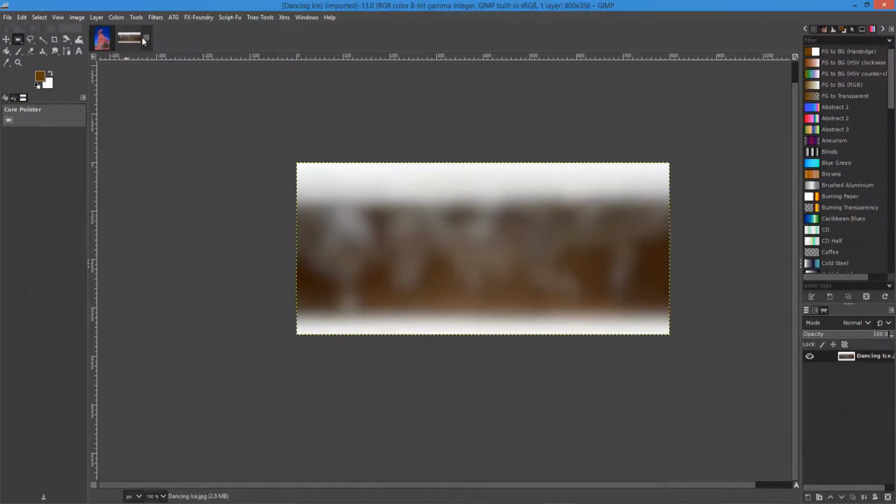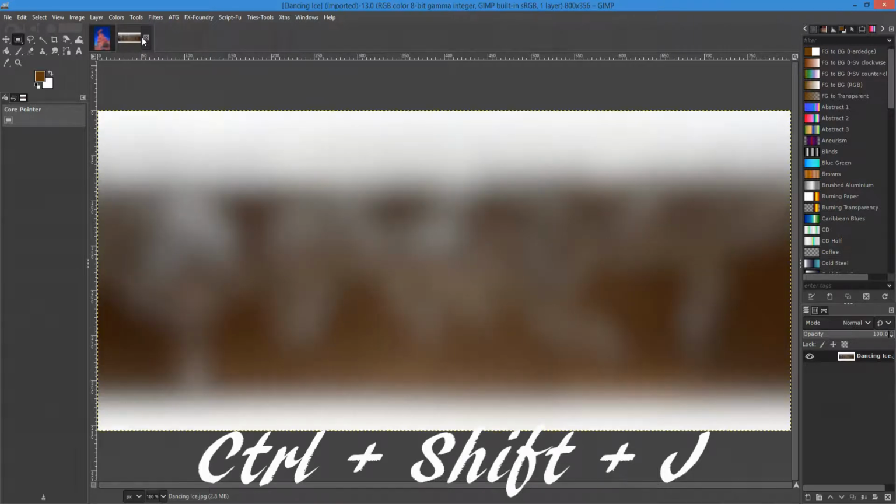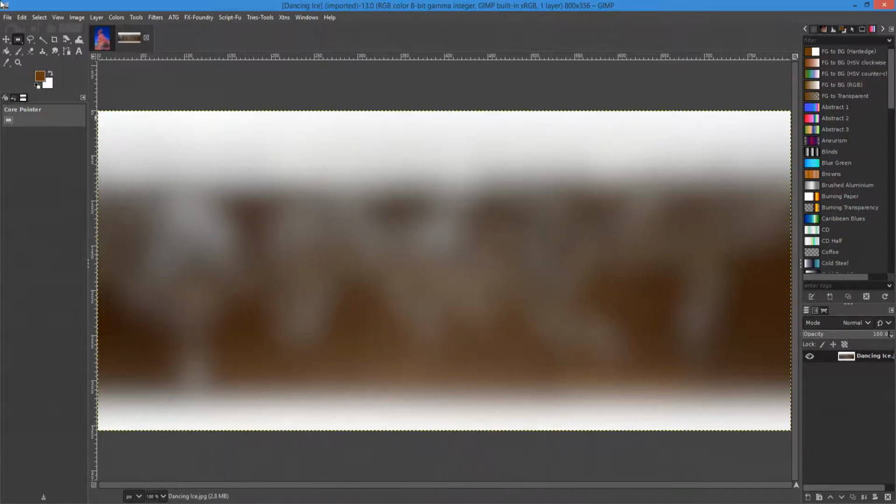So here's one that's a landscape. I simply press Control-Shift-J and it enlarges the image so there is no canvas on either side and minimal canvas at the top and bottom. It is enlarged as much as possible with no cropping.